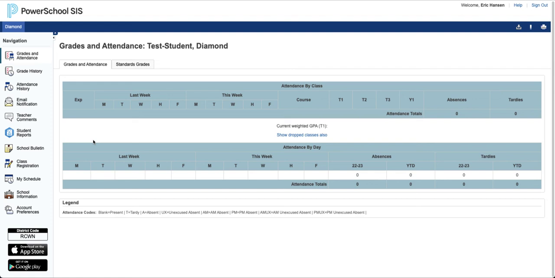So at this point, the frequency is going to be a little bit different on how you see this, and that's going to be posted on our PowerSchool webpage on the district website, which shows how often you will see these updated.